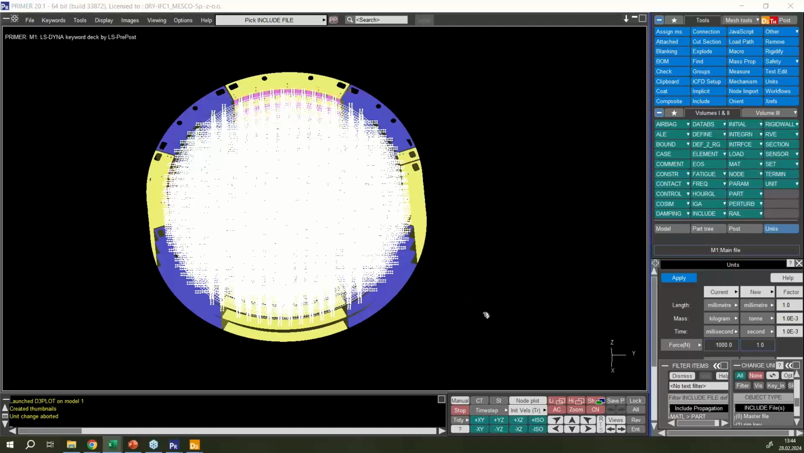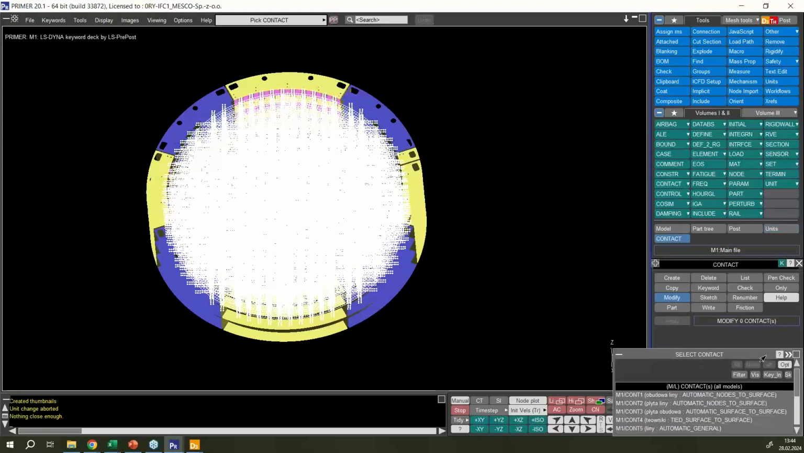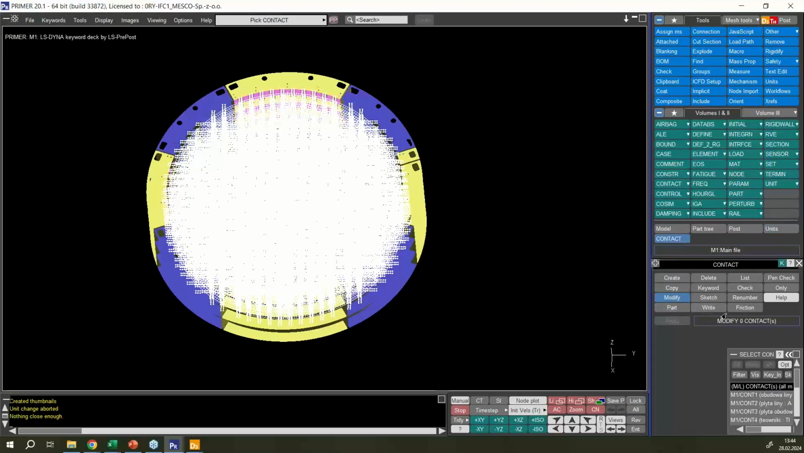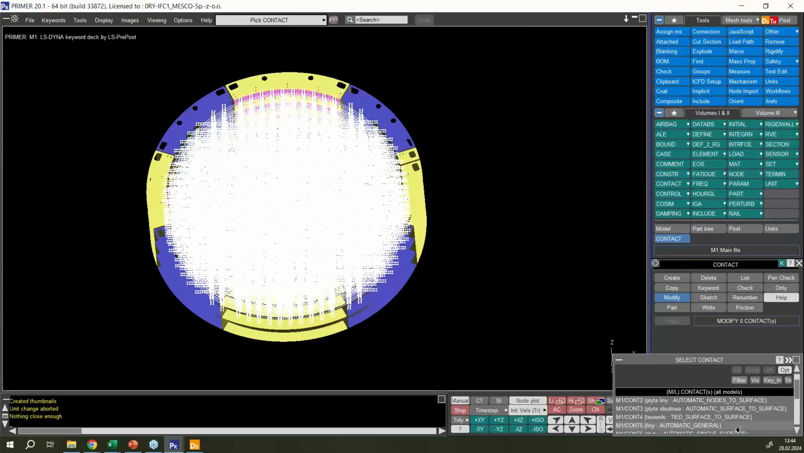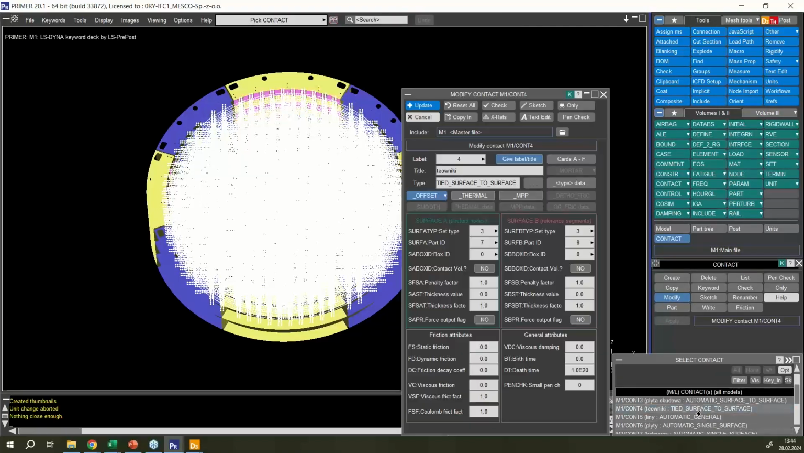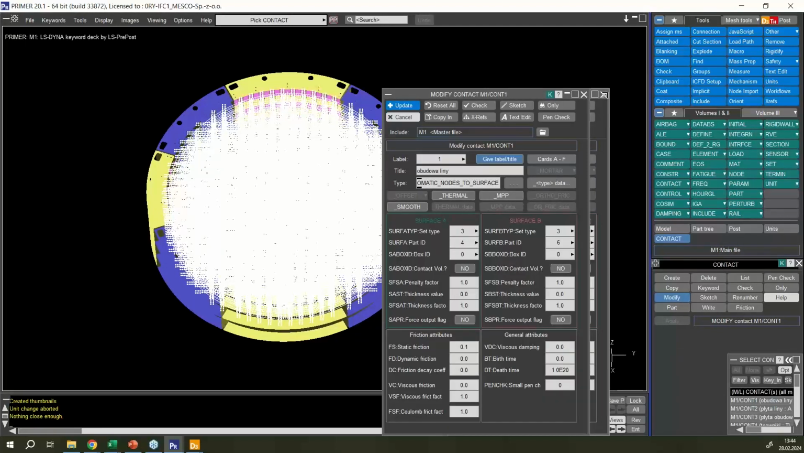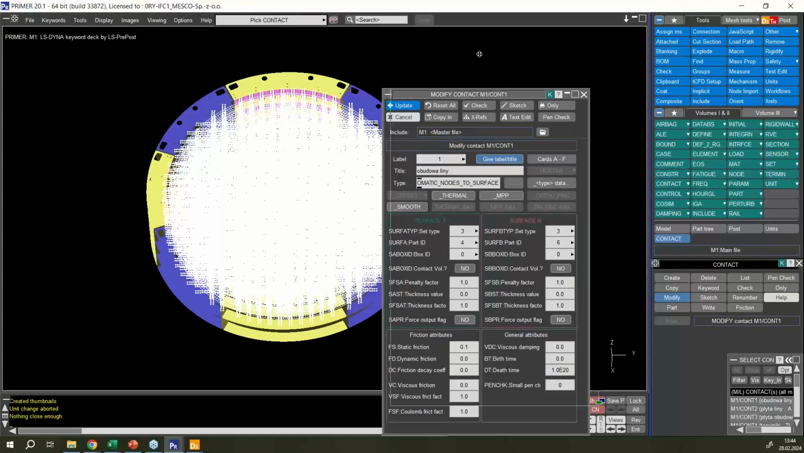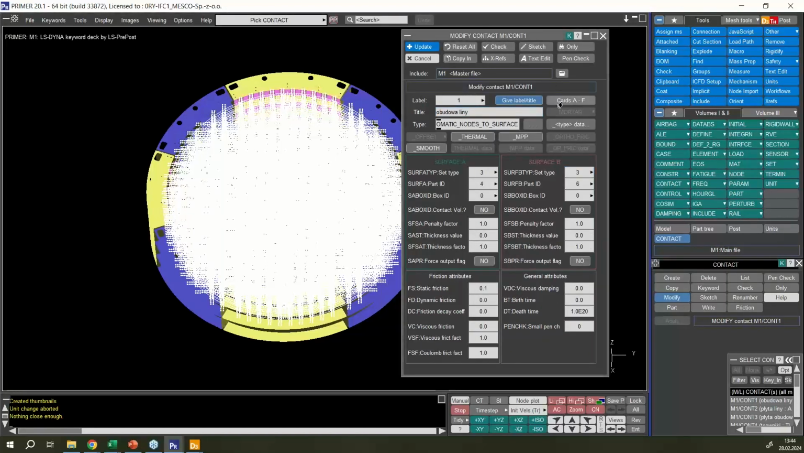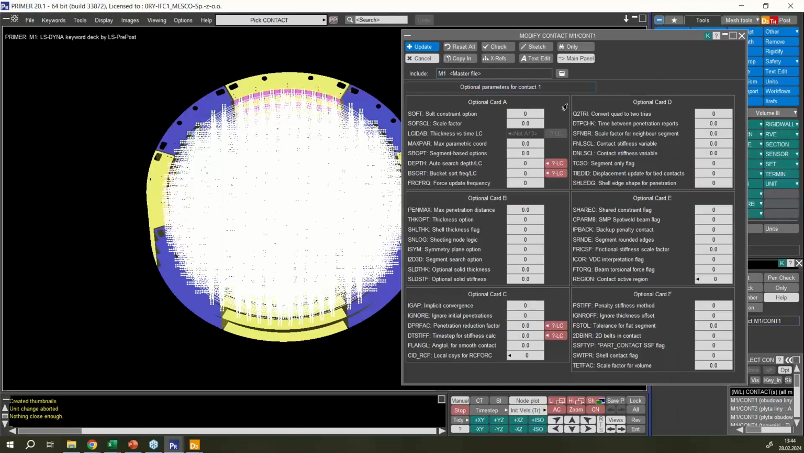Okay, another useful feature I want to show you is the one using automatic error determination while specifying some of the keywords. So let's go over the keyword file and try to modify some contact in my model. Let's go over and choose automatic nodes to surface model. I will close the one I've accidentally opened.